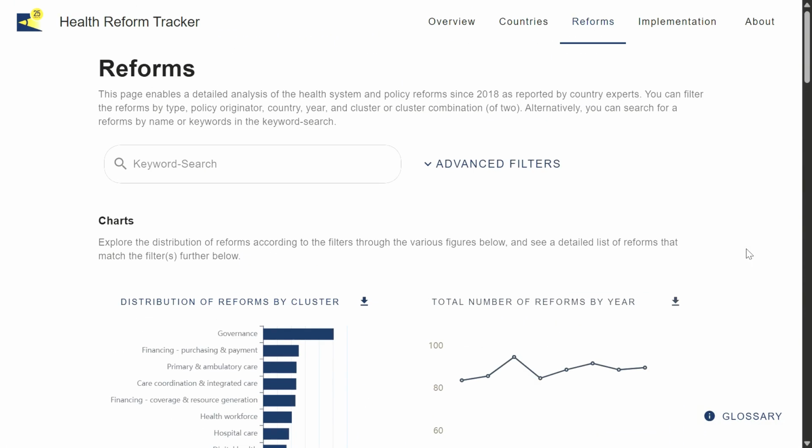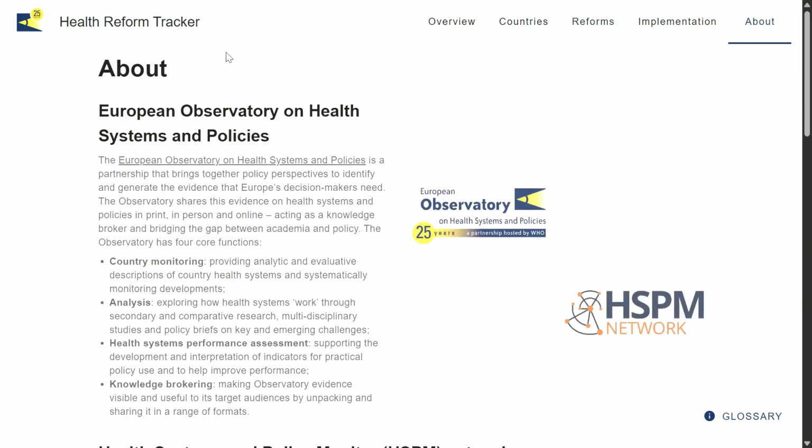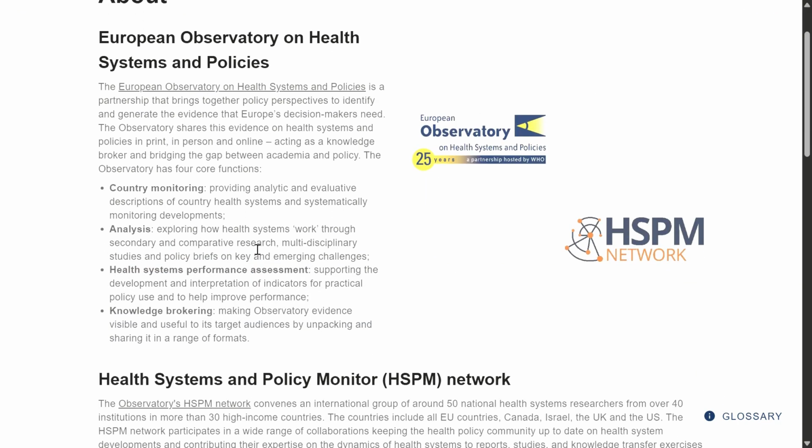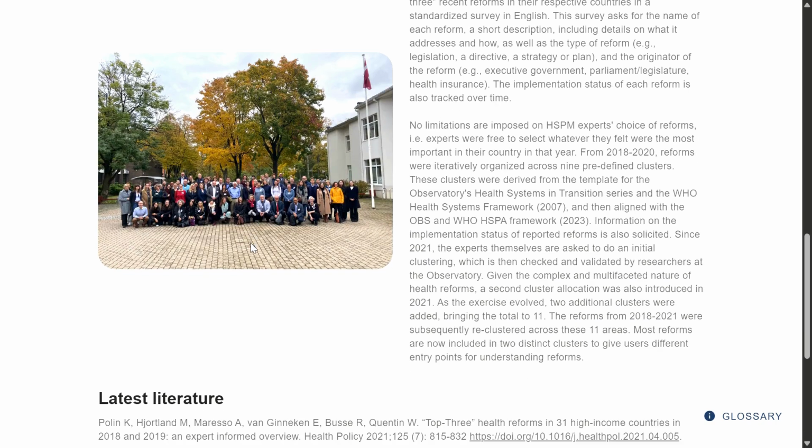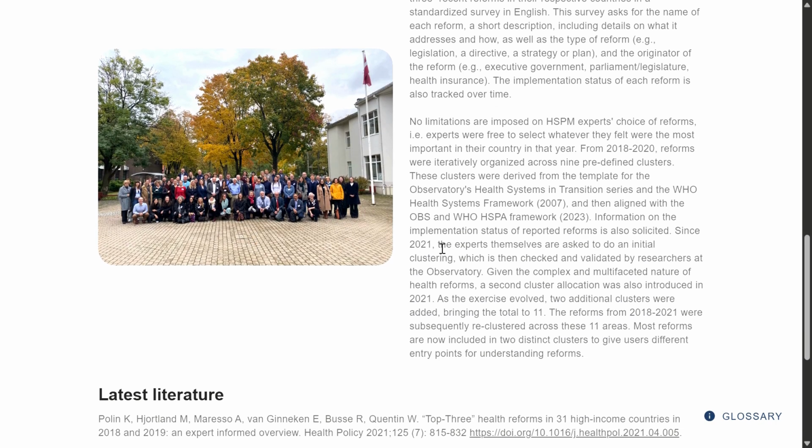There's also an About page on the tracker, providing information on the Observatory, the HSPM network, and the methodology and history of the tracker, as well as any additional related publications.